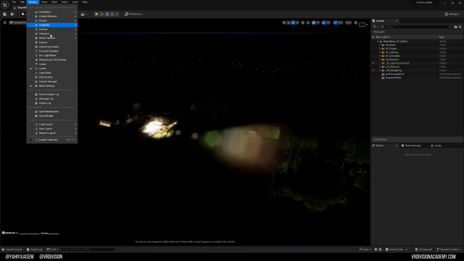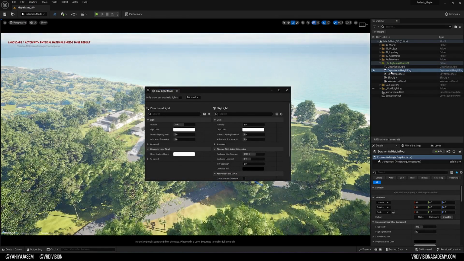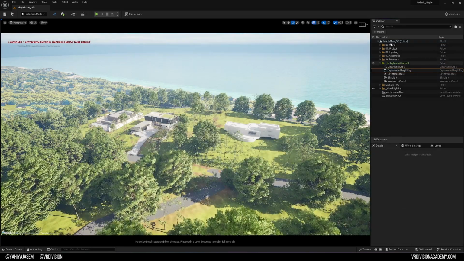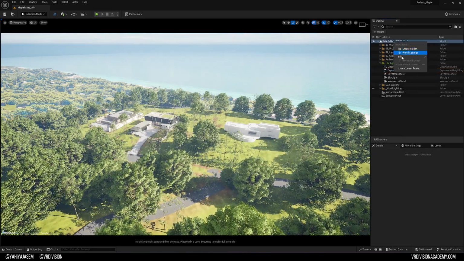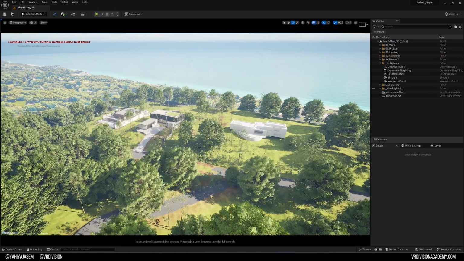Let's go to Window, Environment Light Mixer again, and click fast. And they are all here now. This is so nice. I love this. Thank you, developers. If you want to change it, you can right click, clear current folder, and select another folder. Anyway, that's the lighting, by the way.